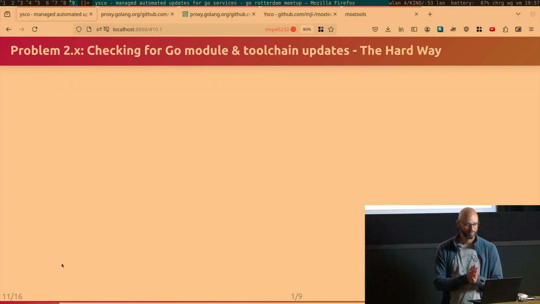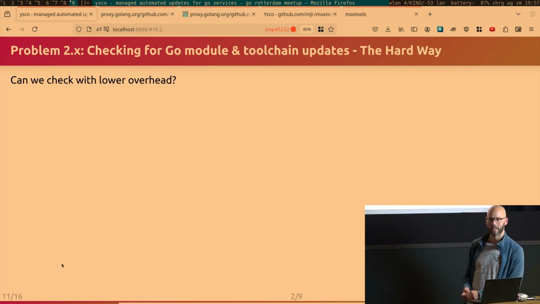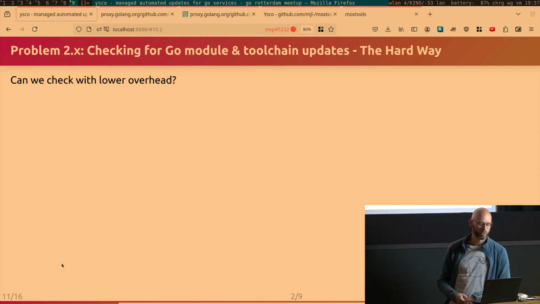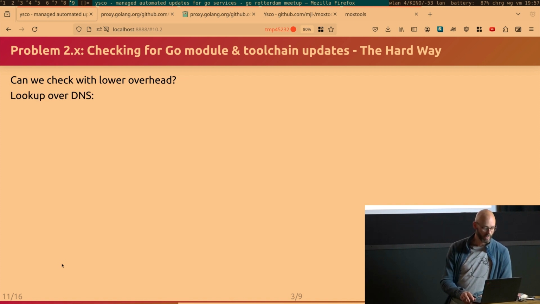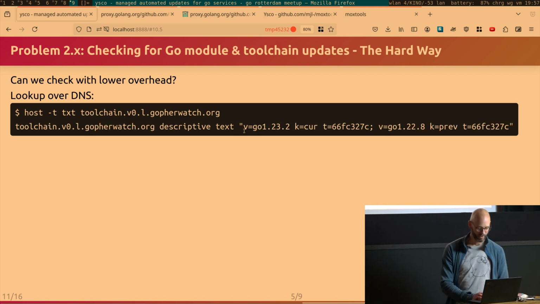Now, the hard way. This was too easy, right? And also there's this little downside that there can be quite a bit of overhead. If you download 100K of data every time you want to check if there's a new toolchain, it's a bit much. So can we do better? Yes, we can. We can look up over DNS. So there's this service, goverwatch.org, and this L is a zone delegated to Goverwatch. There's an API thing, and there's a toolchain endpoint, and if you look it up, I did this before yesterday, there's a version, the current version, and this is a hexadecimal timestamp, Unix epoch timestamp, of when it was first discovered.